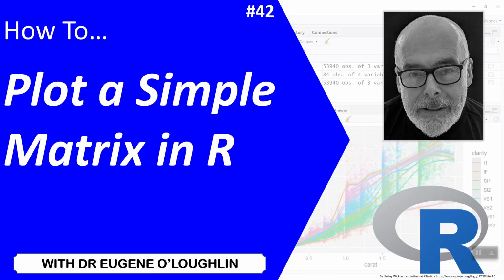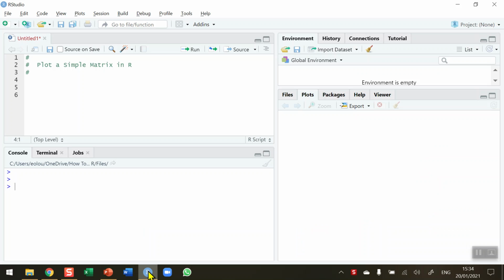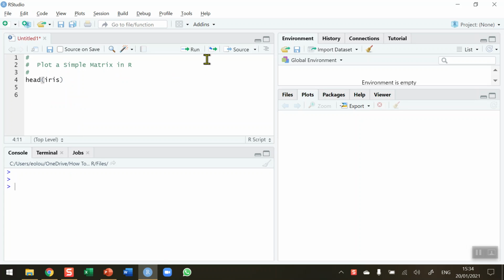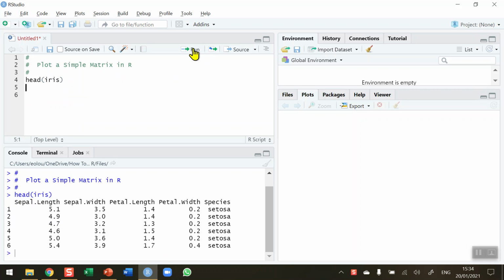In this video, we're going to learn how to plot a simple matrix in R. Now the data that I'm going to use in this example video is the IRIS dataset. So let's remind ourselves using the head function as to what the first six lines in the IRIS dataset look like. So just typing the head function with IRIS in brackets and clicking on the run button. And we can see in the console that there are five variables, sepal length and width, petal length and width, and species in the dataset, and that there are 150 records in this dataset, as we may know.